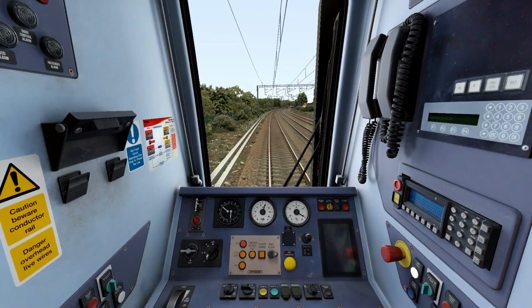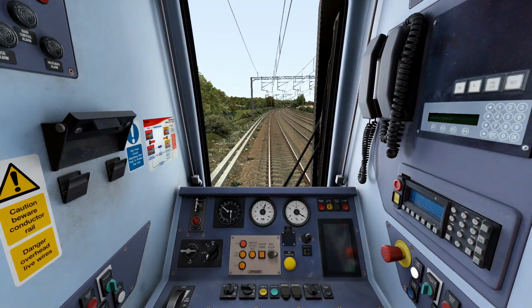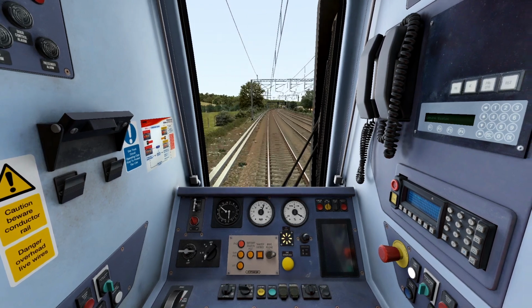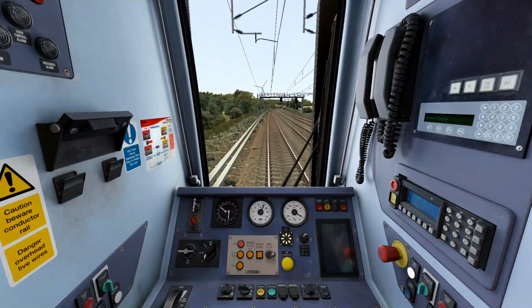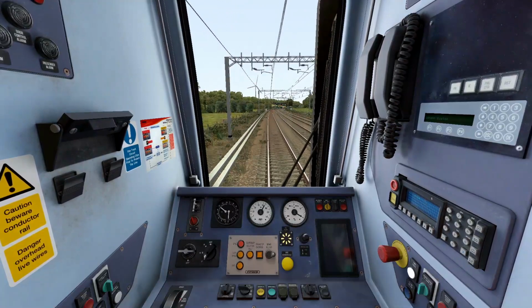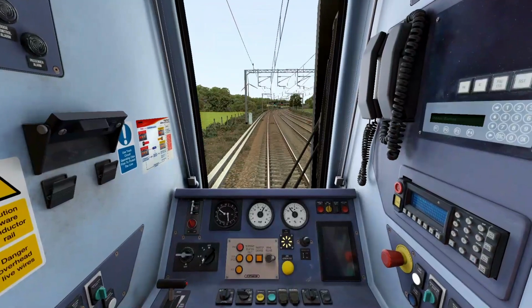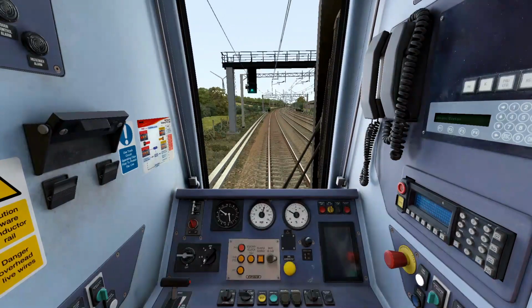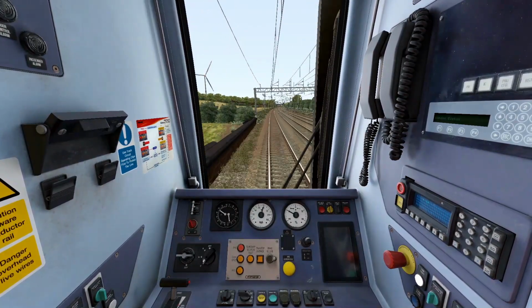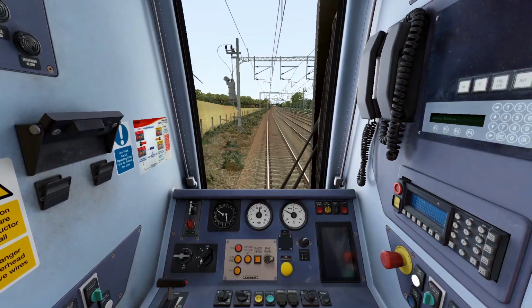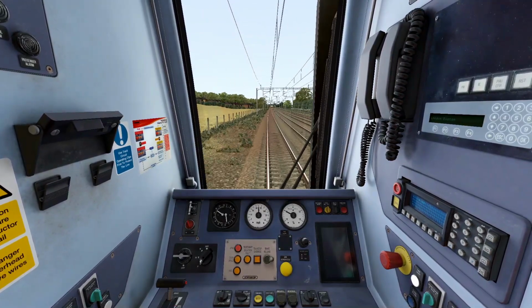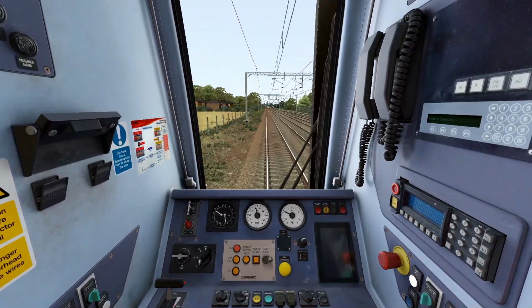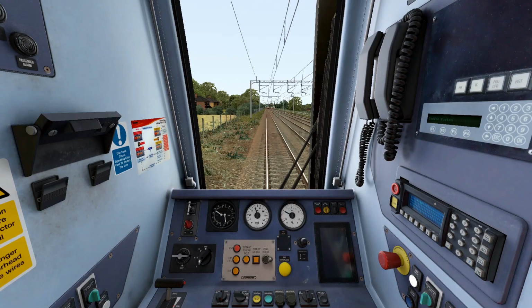I think we're starting to catch up to the Pendolino up ahead. Oh, 75. So I'll start braking for King's Langley. So we should be overtaken by another 350 from Birmingham and another Pendolino from Manchester. Yeah, I think Avanti is starting to reintroduce the three trains per hour between Manchester and London.